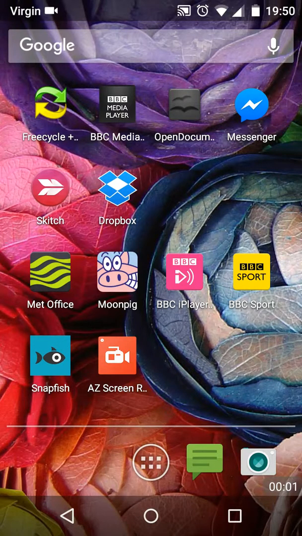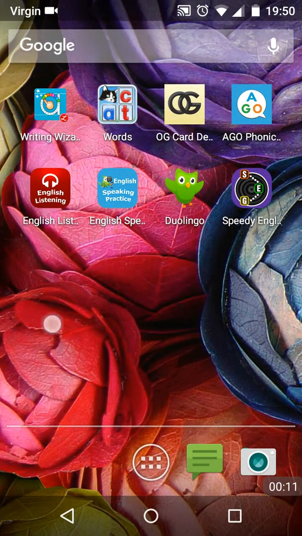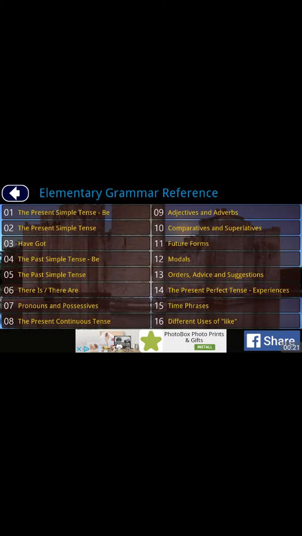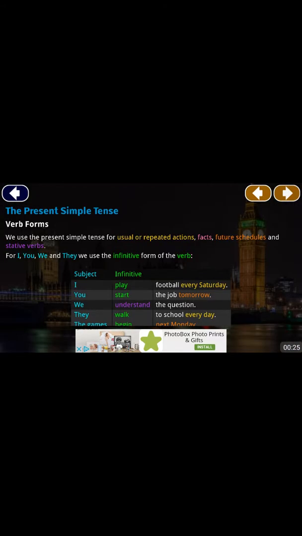Okay, this is a short video to show you how to use the present simple tense statement forms. So after you've obviously opened the app, Speedy English, if you notice here, you can go to the middle part of the book, and if we look at number 2, present simple tense.